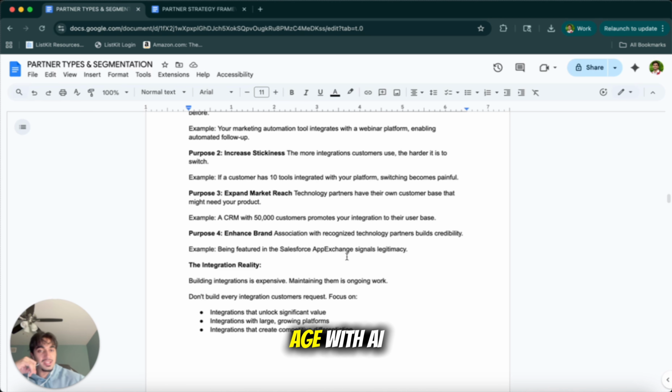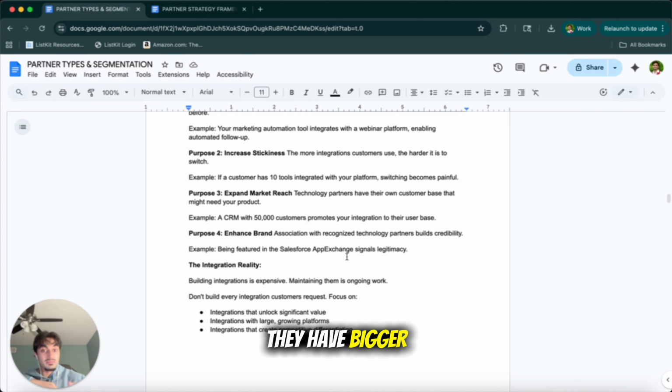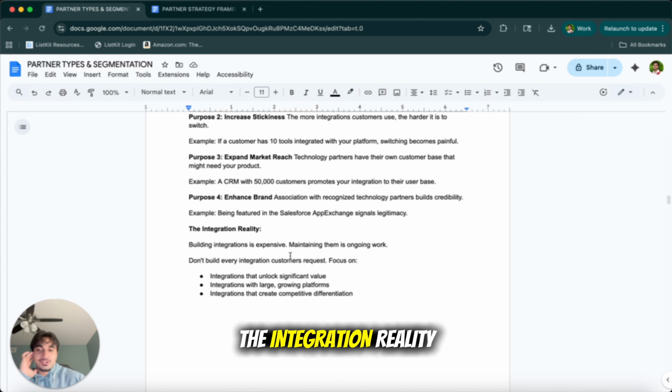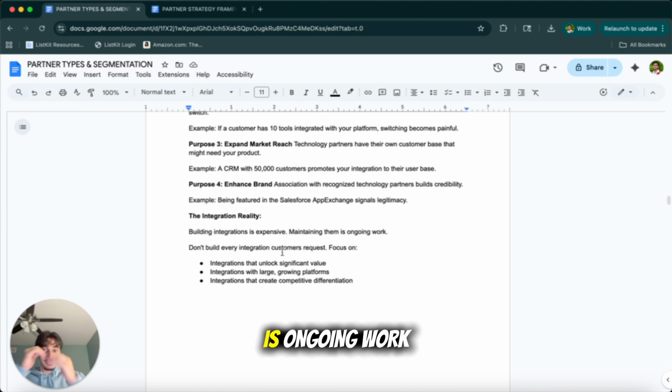And especially in this day and age with AI and trust, especially with cybersecurity, when you align with bigger partners that have bigger cybersecurity postures, but also bigger postures when it comes to social proof, you want to cement your legacy or legitimacy. The integration reality: building integrations is expensive, and maintaining them is ongoing work.